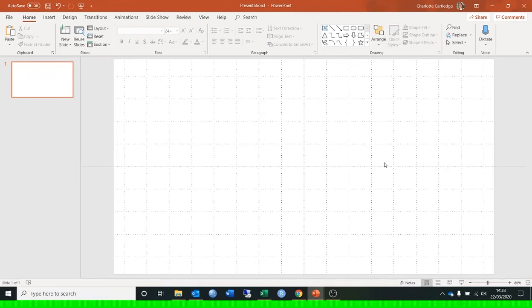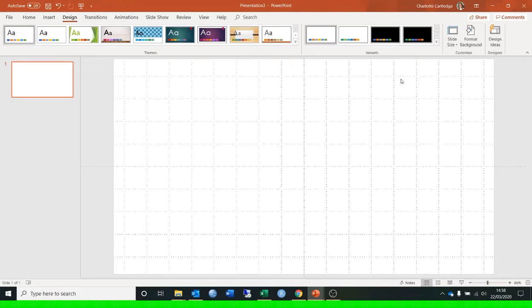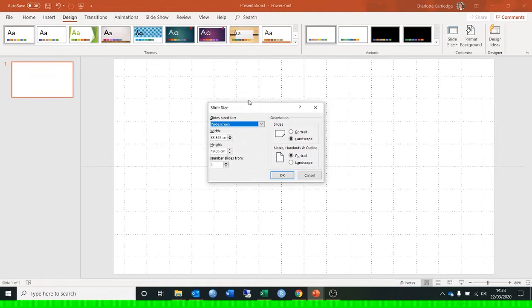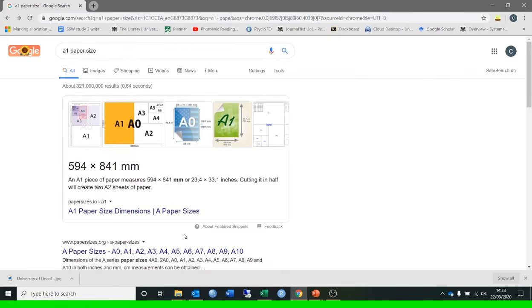So to change the size, we need to click on Design and then Slide Size, which is just here, and then go down to Custom Slide Size. So it'll bring up this window. As I said, I'm going to do mine in A1. So I'm going to have a look online, what is A1 in centimetres. So we've got 59.4 centimetres.